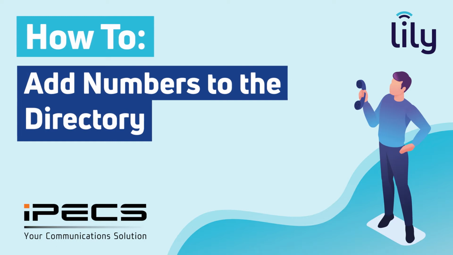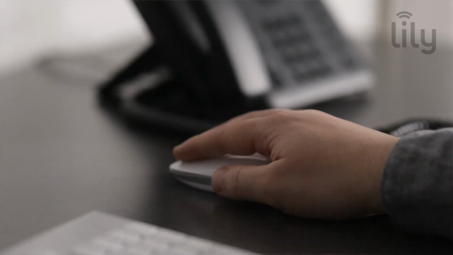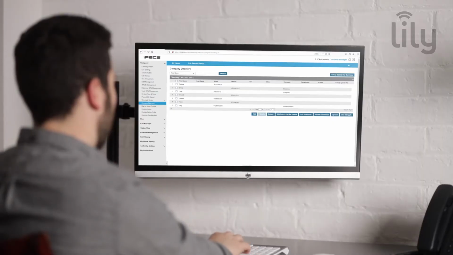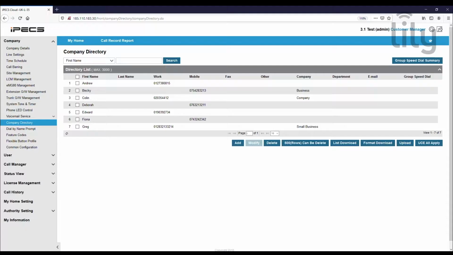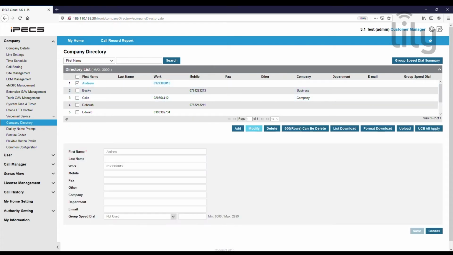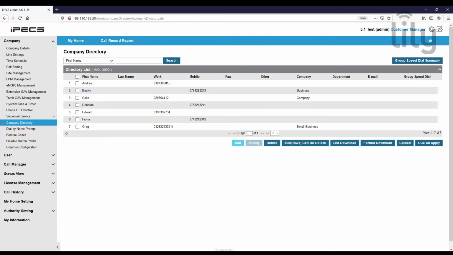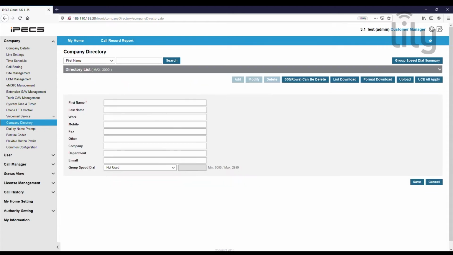To administer the company directory, navigate to the company drop-down on the left of the portal and select the company directory menu option. From here, you can add or modify company directory entries. To modify, select the entry and click Modify. You will now be able to change the name and number associated with this entry. Once complete, click Save.